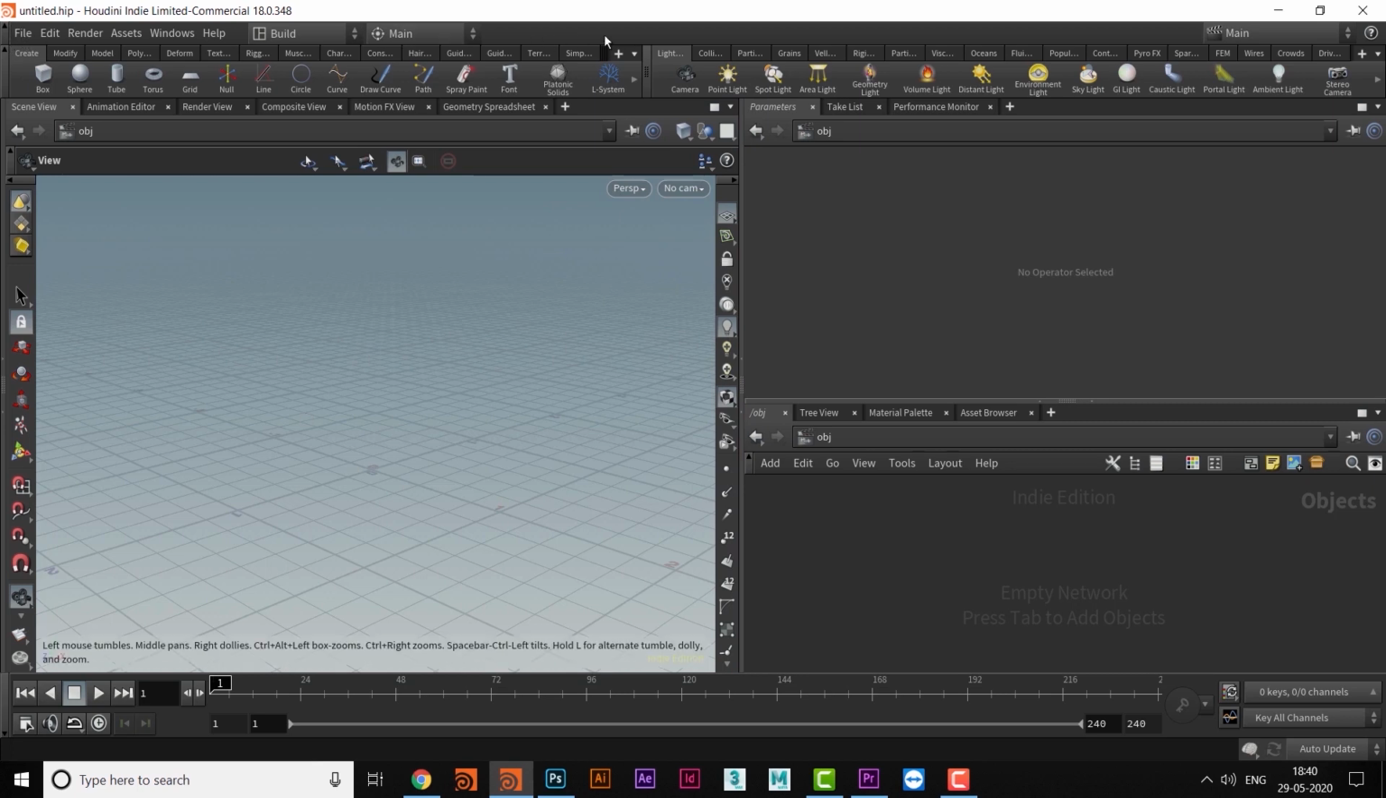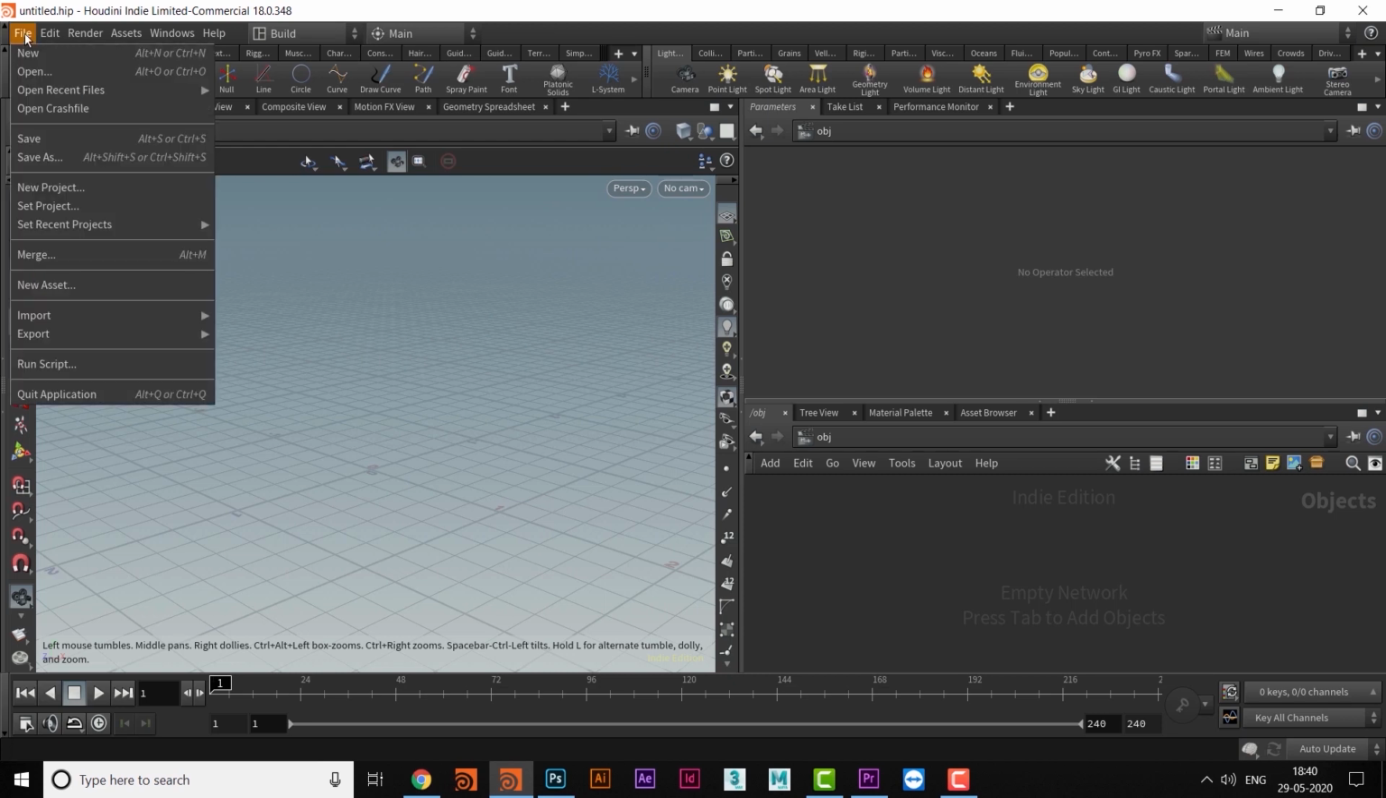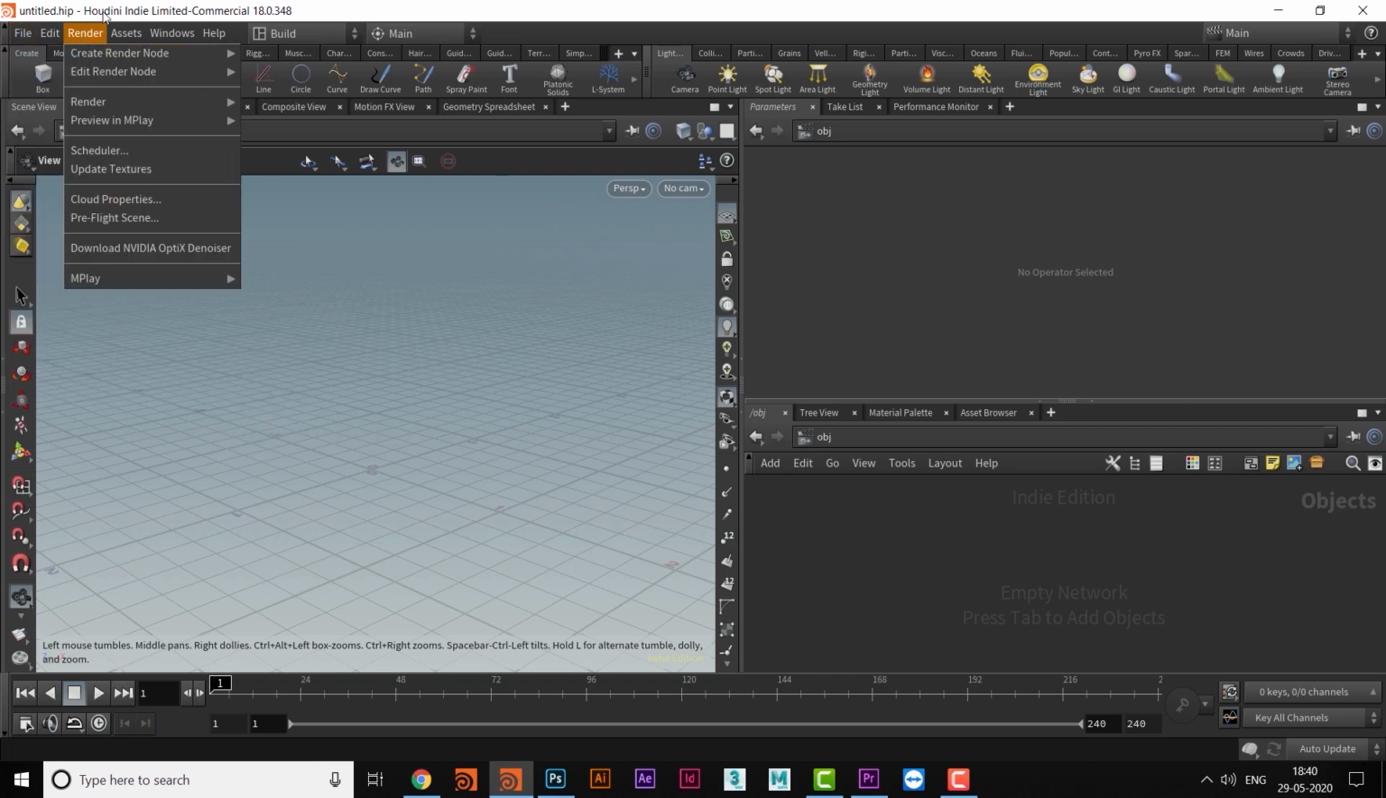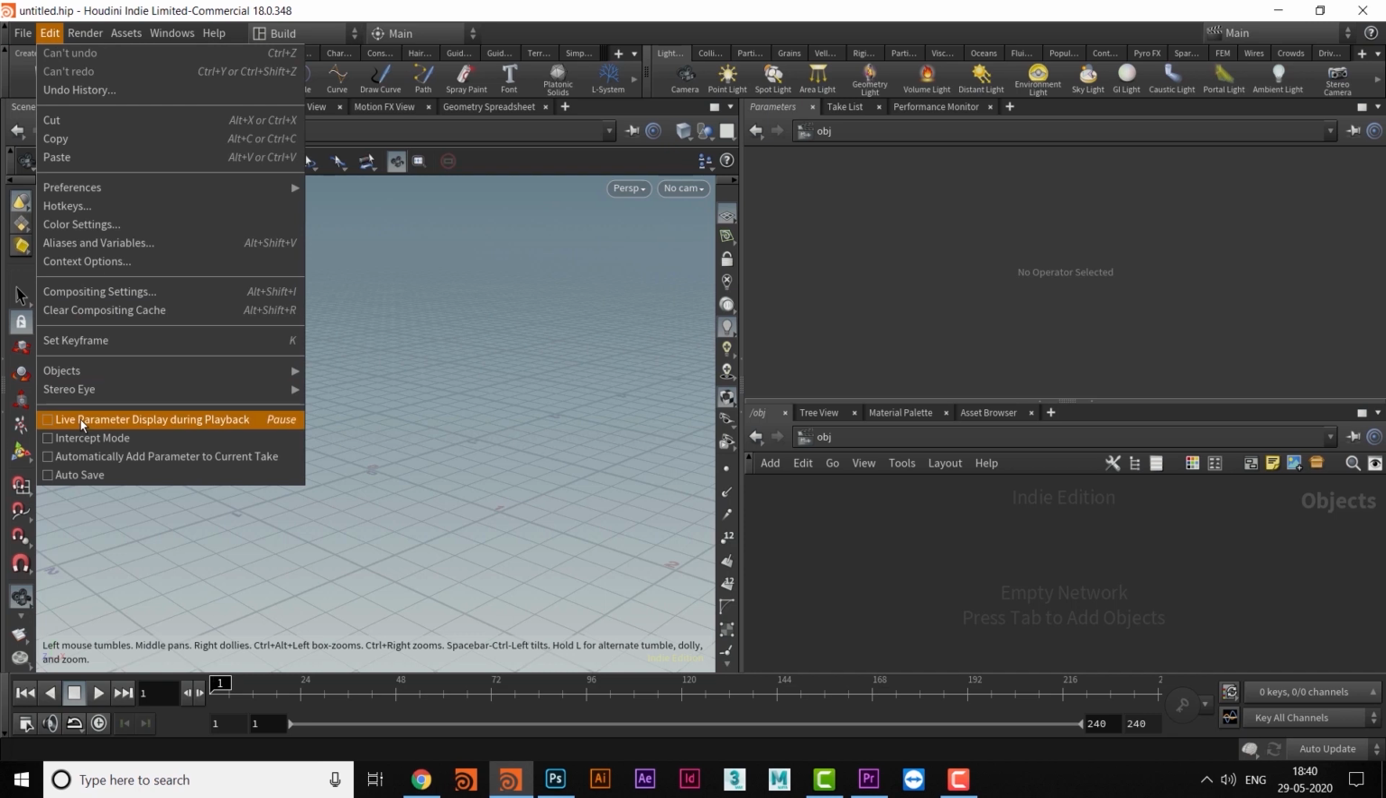This area is called the main menu, like other 3D software, and almost the same kind of things are there. Some are different, definitely. When you go to File, you get the usual things: new file, open, and save as. We will come to new project and set project, and some more things, import and export. In Edit, so many things are there, just like other 3D software.